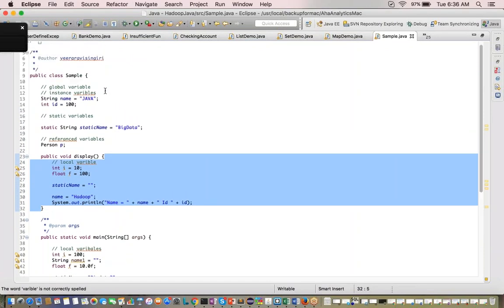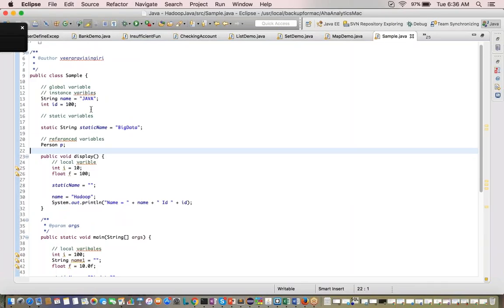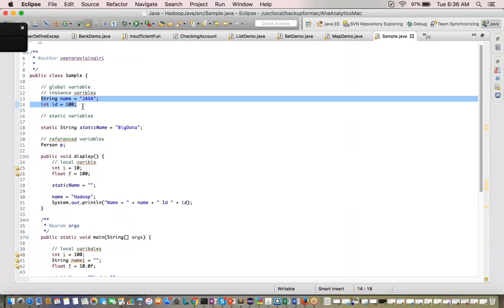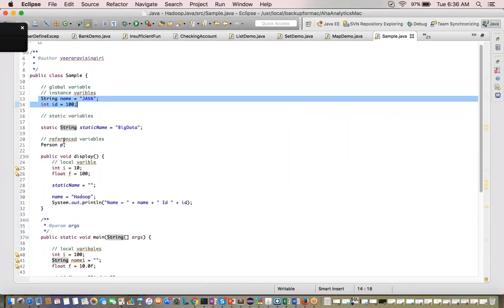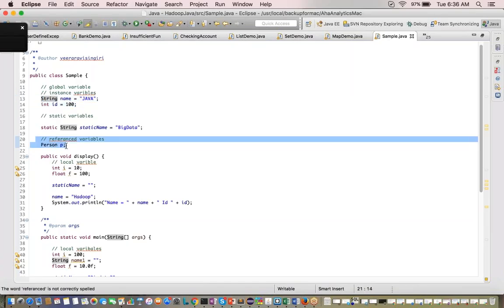And what is an instance variable? A variable which is declared inside the class and outside the method, and that should not have a static modifier. Those are called instance variables or global variables, and they can be normal variables or reference variables.